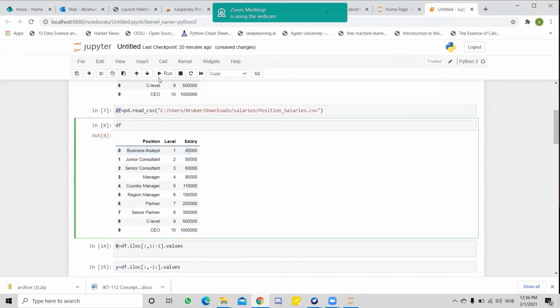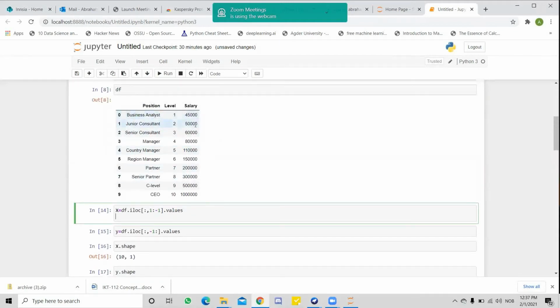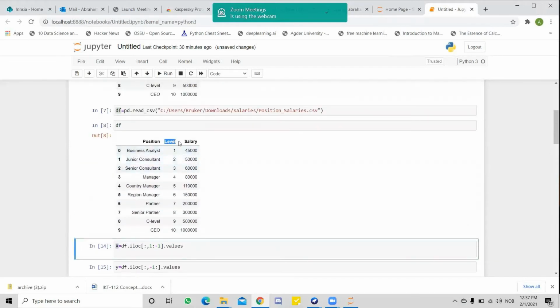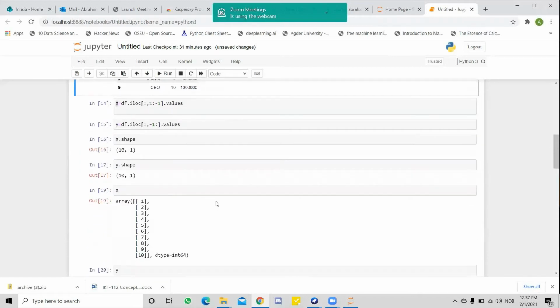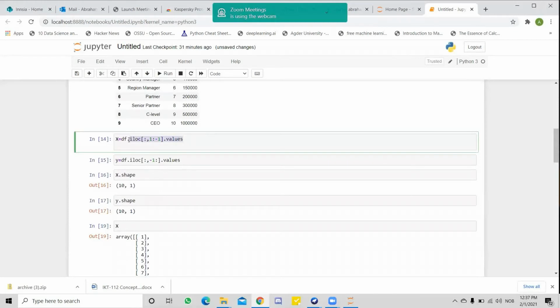So I just ran this code in order to see what kind of data I have. And after that, the next step is, because all the data is almost ready and there are no missing values, I just assign to X the features of the data. This is level, and y, this is my target, the salaries. I want to predict the salaries according to the level of these employees, right? This is my problem. And this is how I can select.